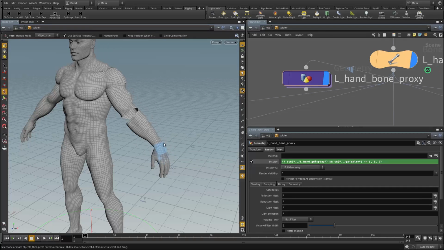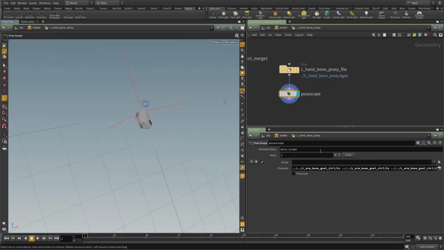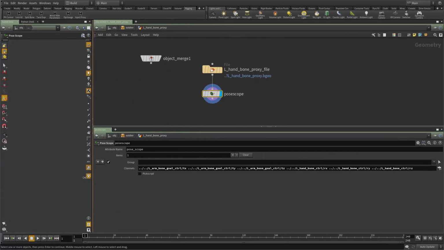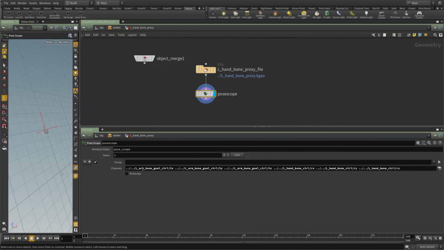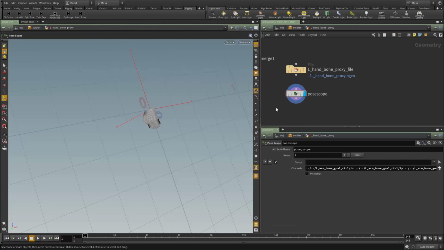So pose scope, click and drag. So yeah, it's translating the IK wrist. So that was in there first. We look at this big list of channels. We have the IK translates, and then we have the hand rotates. So if I wanted to reverse that, I could just rearrange the order of these.